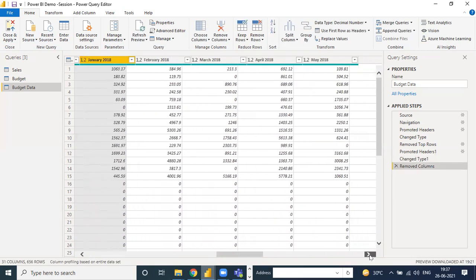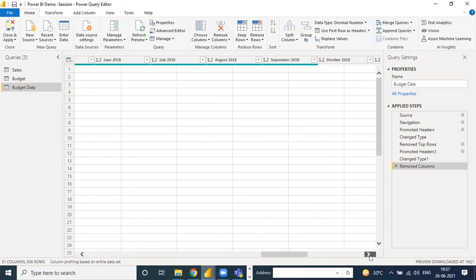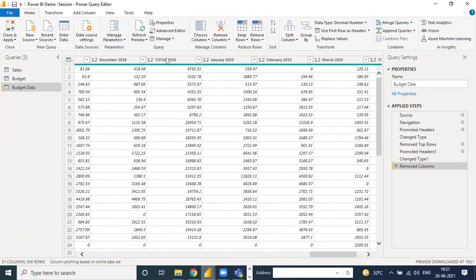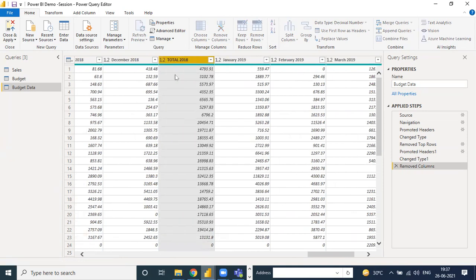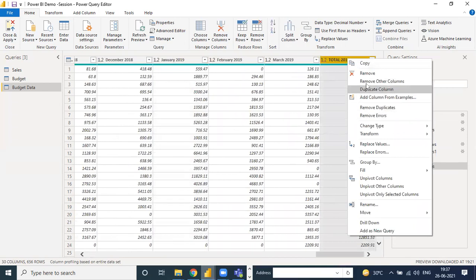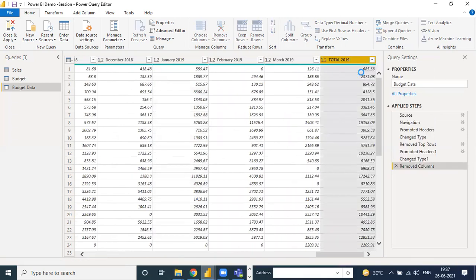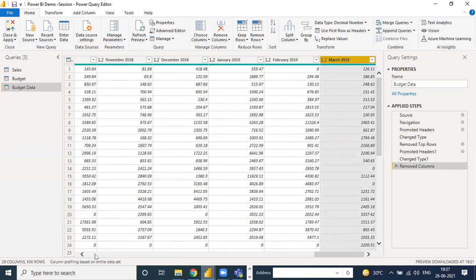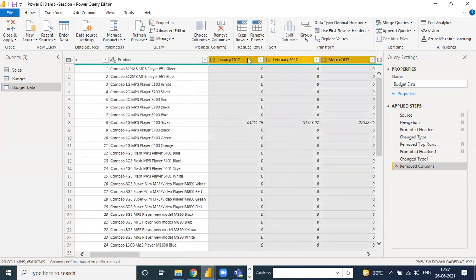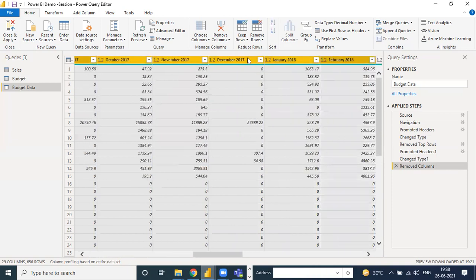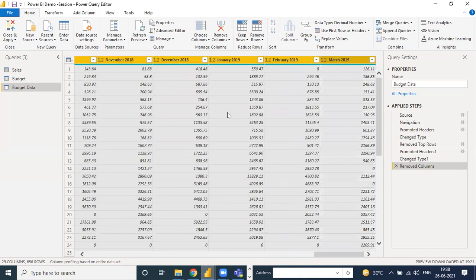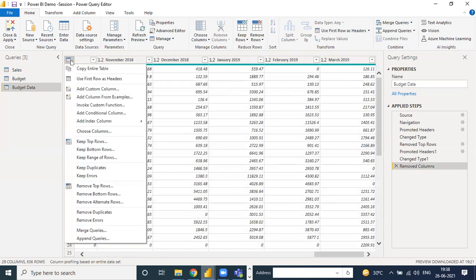And next is total of 2018, click and remove, and total of 2019 and remove. See, our data is clear now. Now I want to transform the data from columns to rows. Then how to do it? Select all the columns, right?